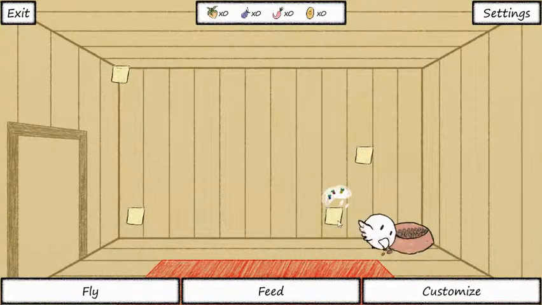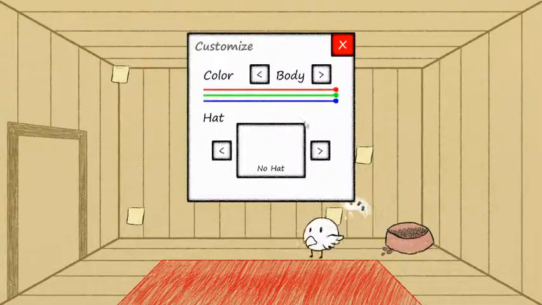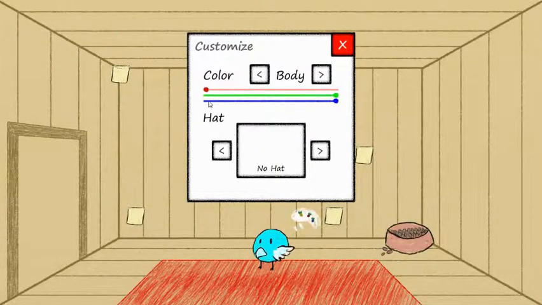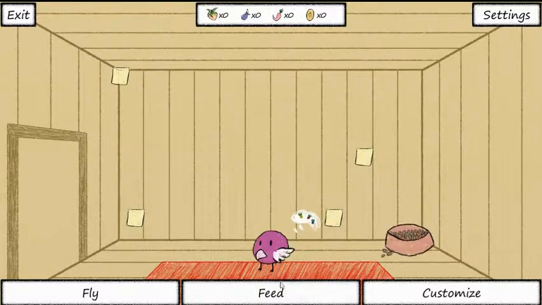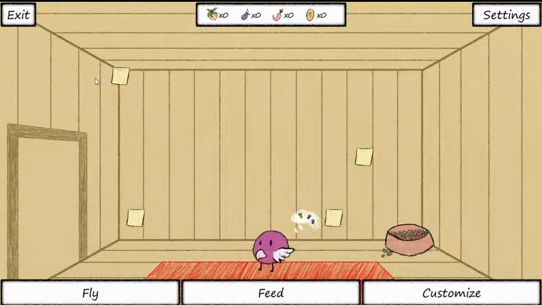Made with Unity. Cool. Flewberry. As you can see, I already have adopted my own burb. I love him. I'm gonna name him Gerald. So, customize. You can change the color of your burb's body parts using these color sliders. You can also purchase hats with your collected coins and berries. That's pretty cool. Feed. Whoa, slow down there. You need to go collect some berries first.